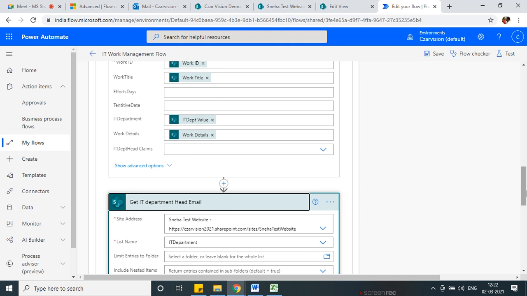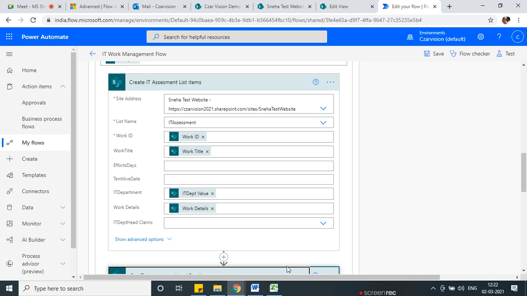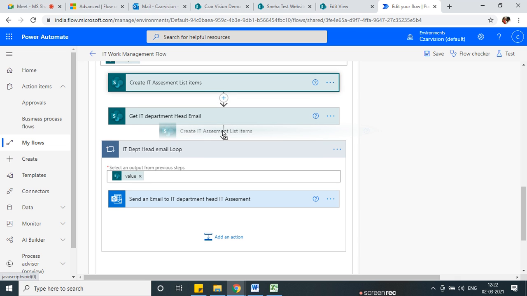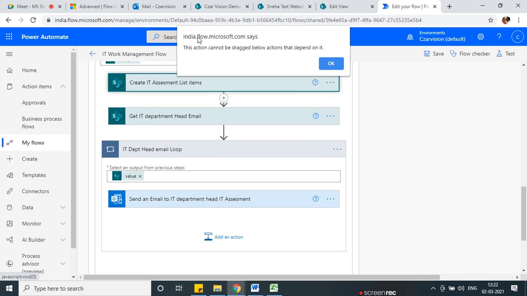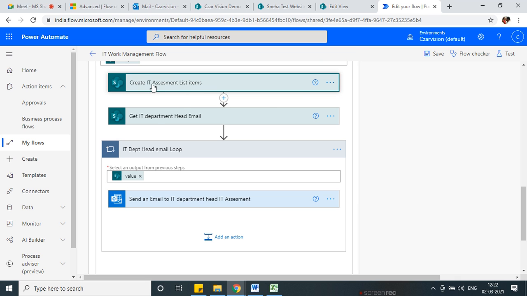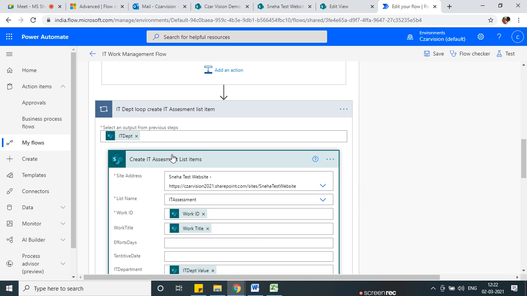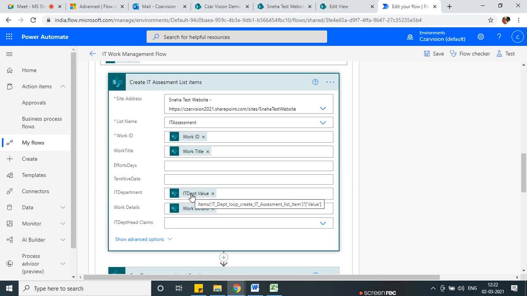Just a minute, scroll up a bit. Okay, or you can take this action down. An action cannot be dragged down below the action that depends on it. Okay, so in this we are using, but I want to update the IT department head value here, and I want to update IT DPT head here.